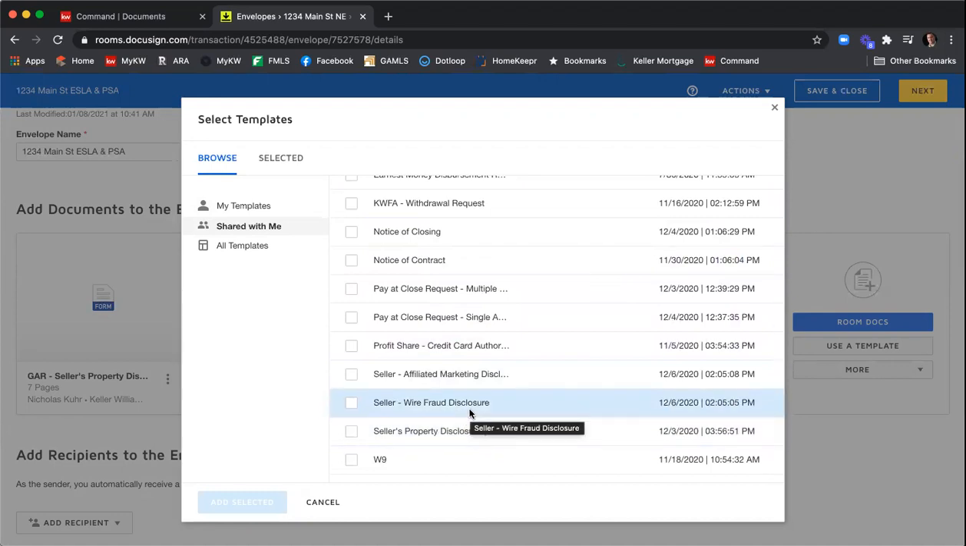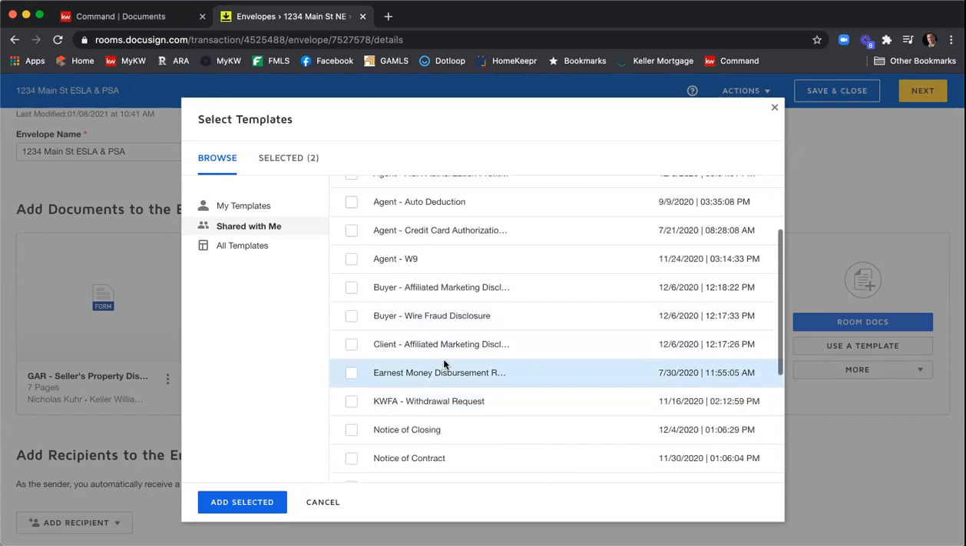However, based on which side of the transaction you are working, you need to select the accompanying disclosures. So today we're working on a listing side, so I'm going to select the seller versions. The reason is that the signature fields on the disclosures are going to be mapped to seller 1 and seller 2 on this version. And up here for the buyer version, they'll be mapped to buyer 1 and buyer 2.